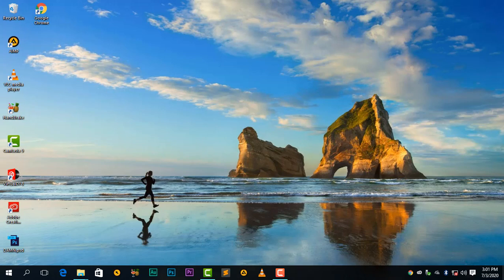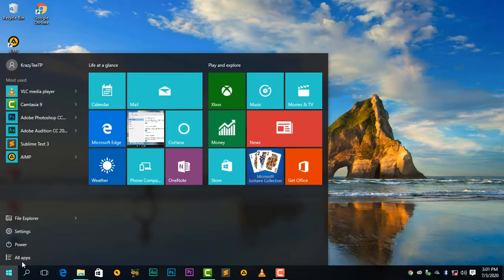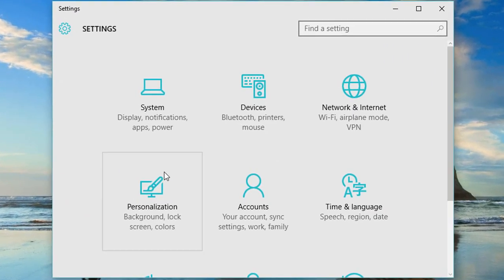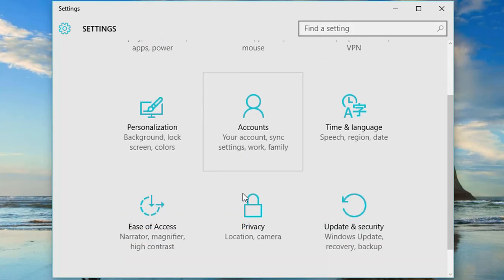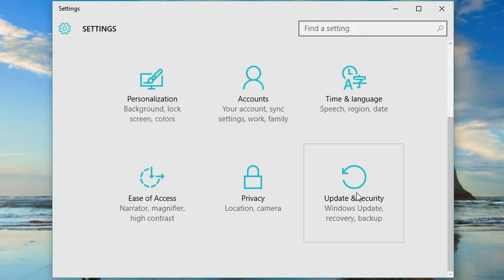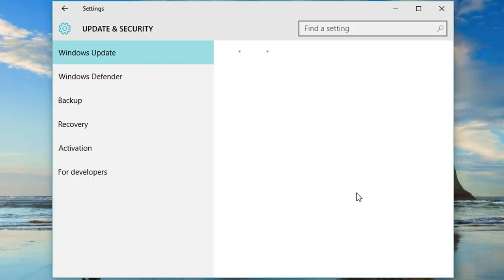So in today's video I'm going to show you how to reset your Windows 10 operating system without losing any data. So you need to go to this start menu over here, go to settings, then this window will start to appear, then scroll down until you see this update and security, then select this one.